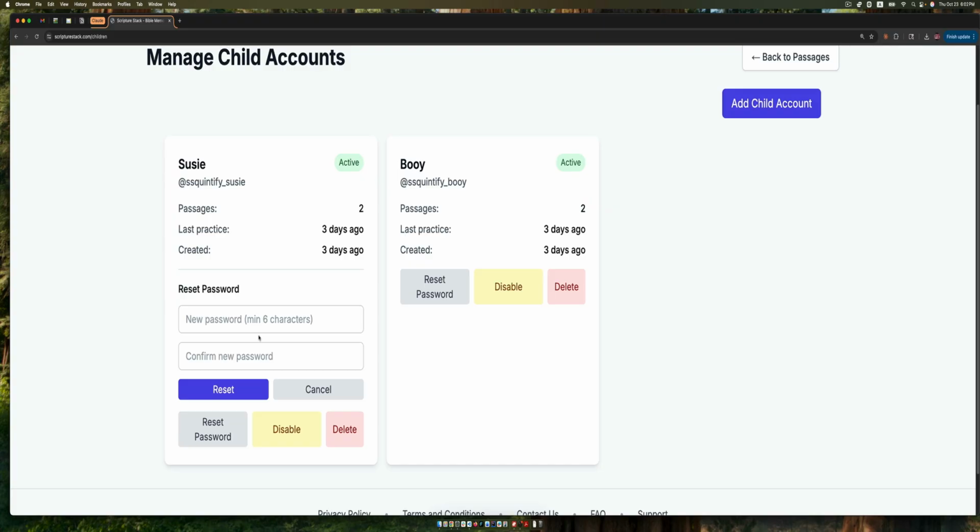We don't know their email address. We don't even need to know their name or anything. You set all that up yourself. You manage all that yourself. You can also disable or delete a child account if you want to for some reason.